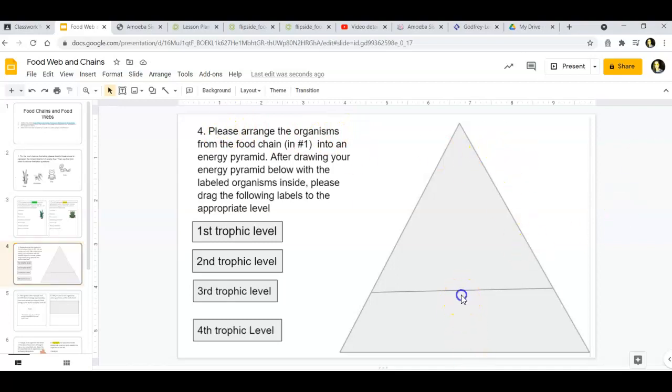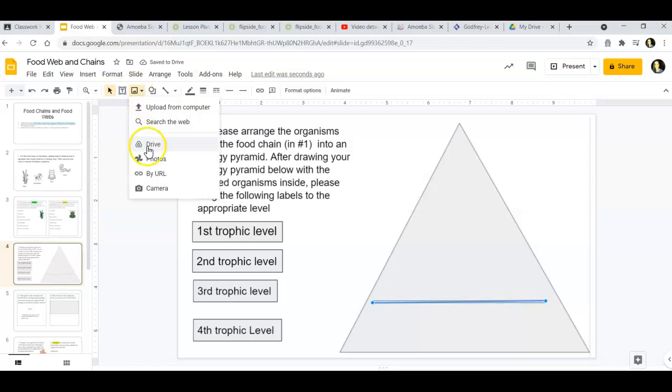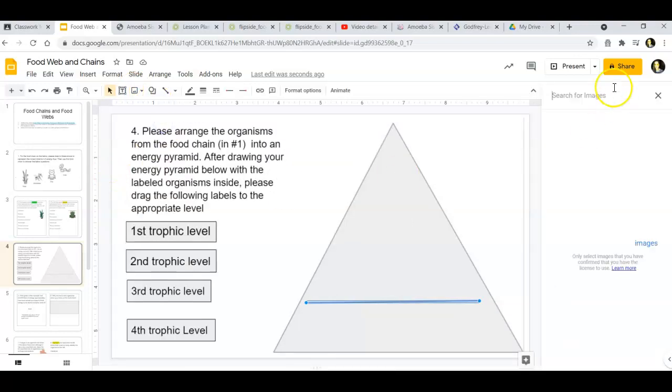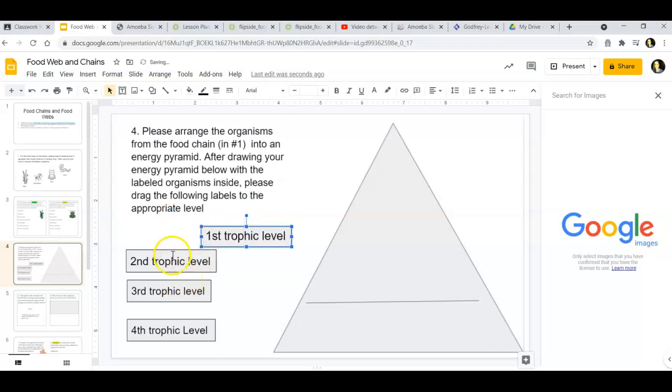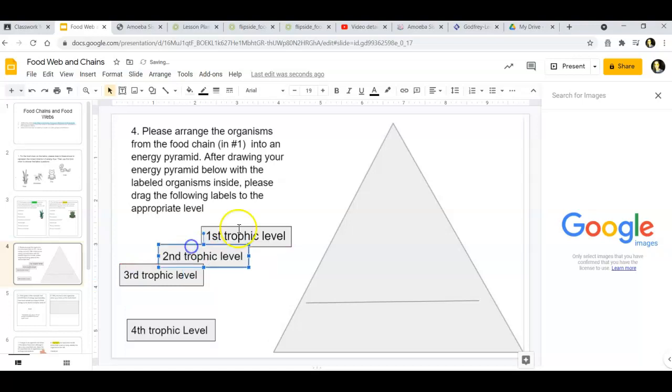This is asking you to do an energy pyramid. You want to draw the energy pyramid, and you can add your lines here. You can add images if you want. You can search the computer, look in your drive, or search the web for certain images. Do it that way. And then you're going to drag these labels, first trophic level, second trophic level, third level, where appropriate. So work on that energy pyramid there.